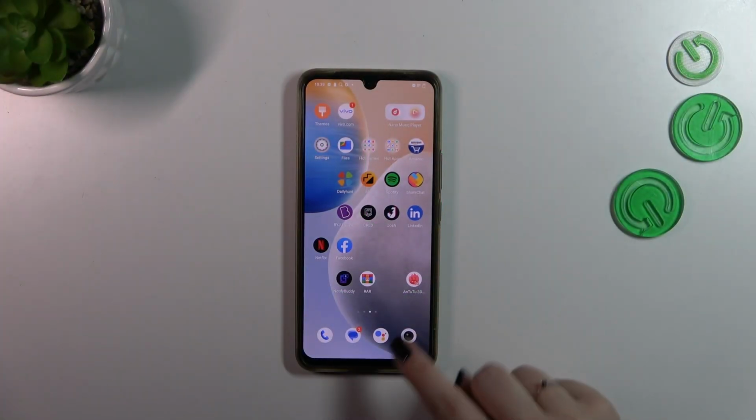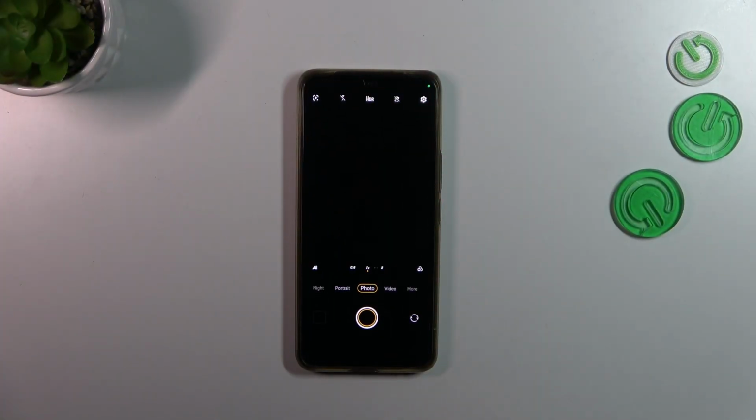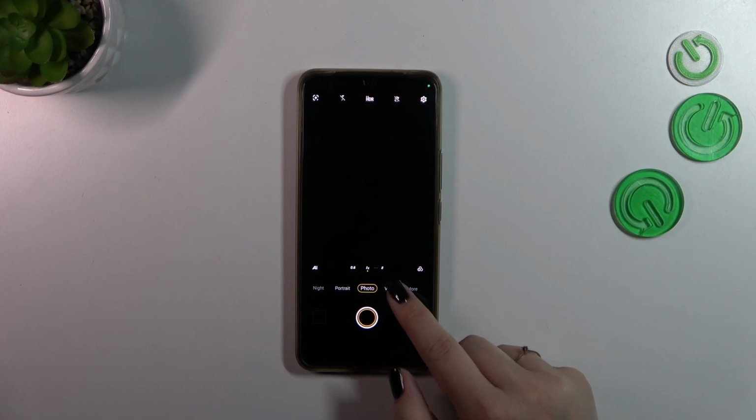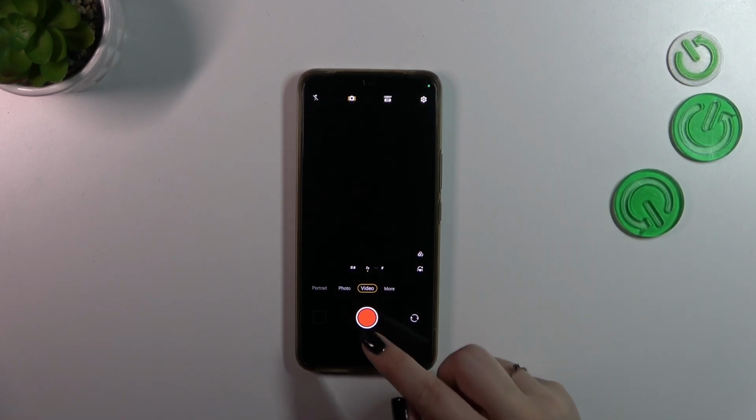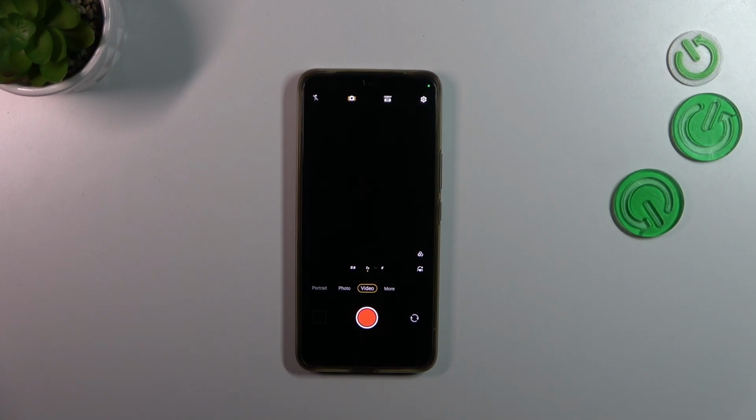Right, so first of all we have to enter the camera app and let's switch it to video mode. Let's tap on the video. If it is highlighted, lined out actually, and if you can see the red color inside the shutter button, it means that for sure you're on the video mode.